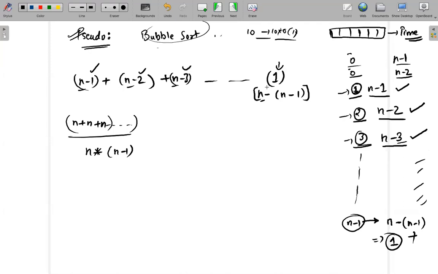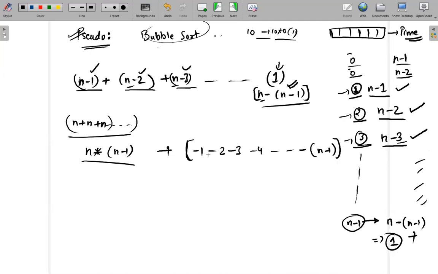So what I can write is n multiplied by n minus 1, because starting with 1, 2, 3 going till n minus 1, I have n minus 1 brackets, and in each bracket I have to add this n. So I'll write n star n minus 1 plus minus 1 minus 2 minus 3 going till minus n minus 1. So I will take minus of 1 plus 2 plus 3 plus 4 going till n minus 1.